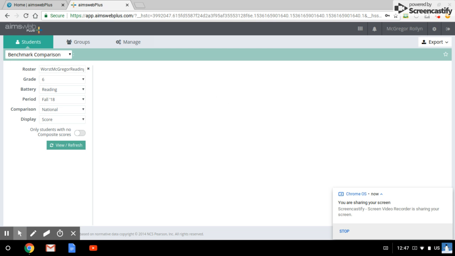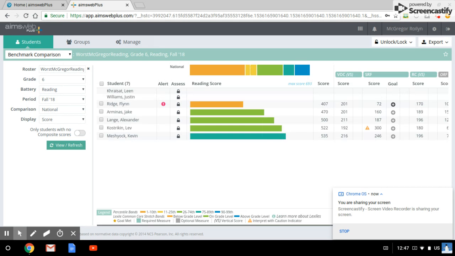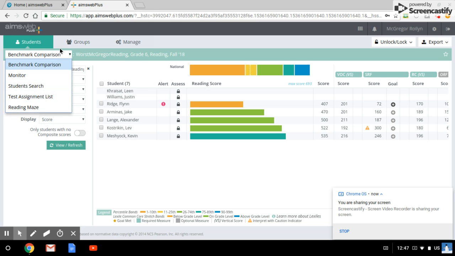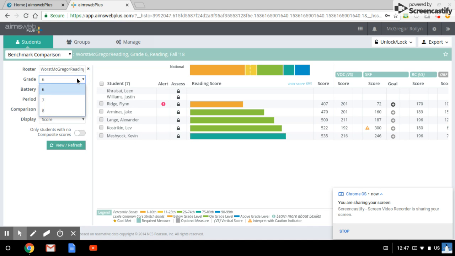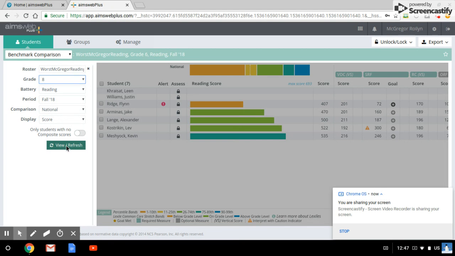Okay, so this is the screen that you see when you want to unlock the tests for the benchmark comparison, which I showed you before how to do. So let's take a look at my 8th graders because some of them have not completed the benchmark score.